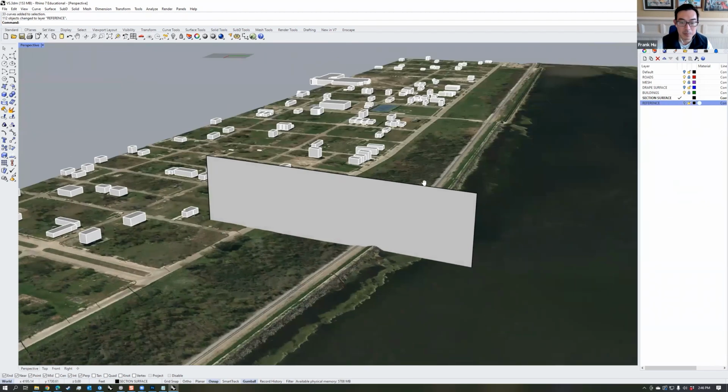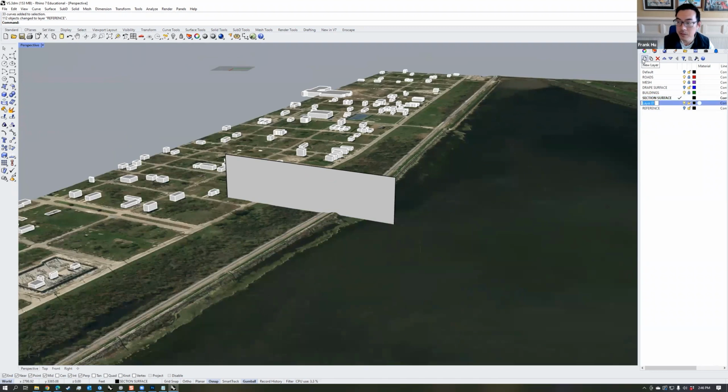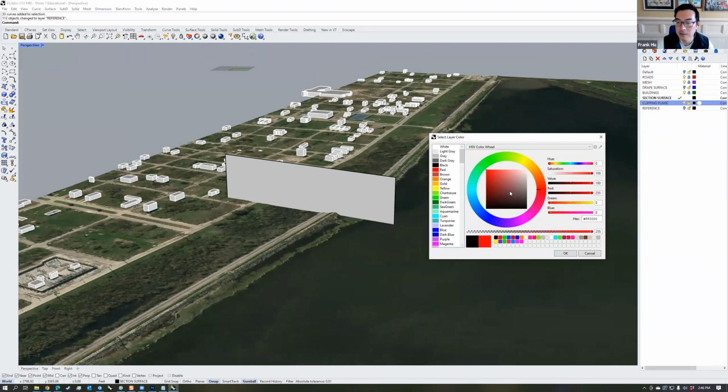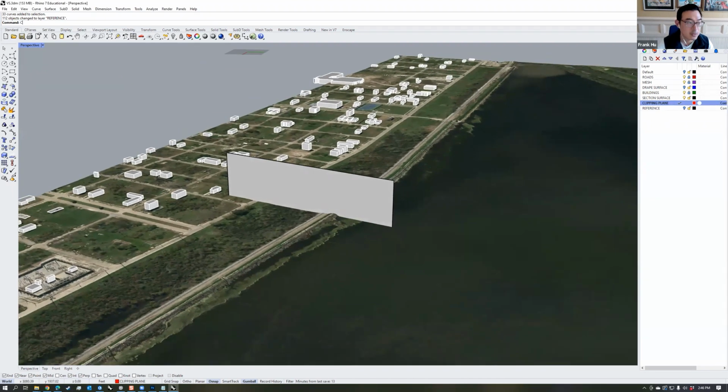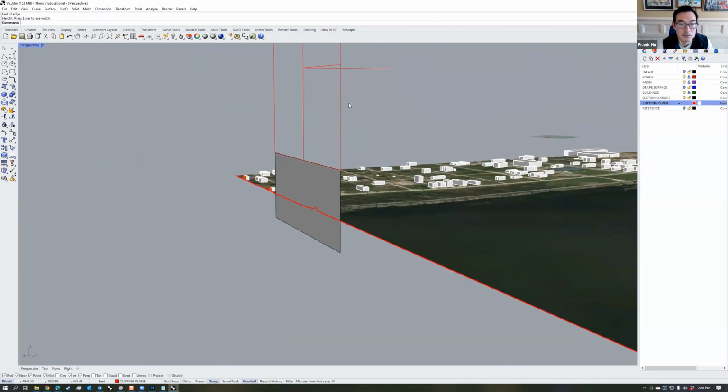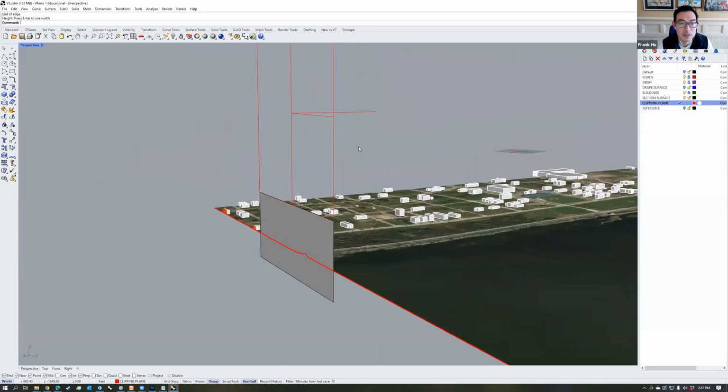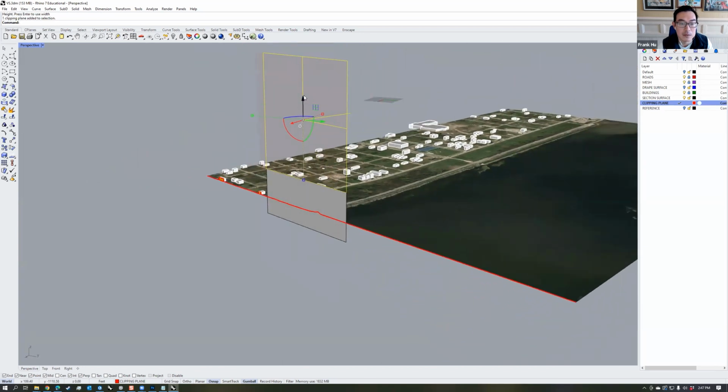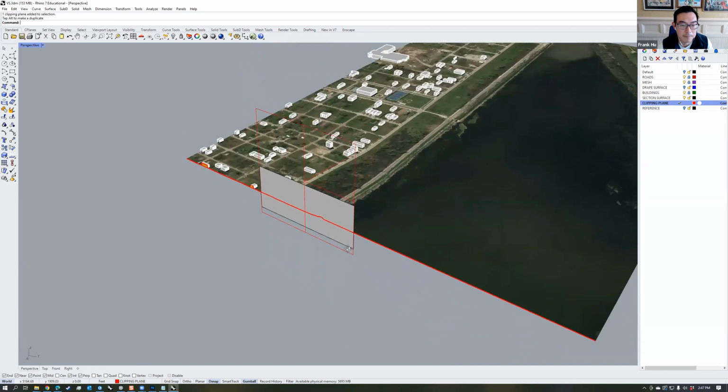I'm going to create a clipping plane. I'm creating a new layer and calling it clipping plane. I'm going to give it a red color because you'll see why in a second. Make that your current layer, then type in clipping plane in the command line. We're going to draw a vertical clipping plane. So choose vertical, then simply use this rectangle as your grid. And you can see once we finish the clipping plane, you've essentially created a section cut through the model.